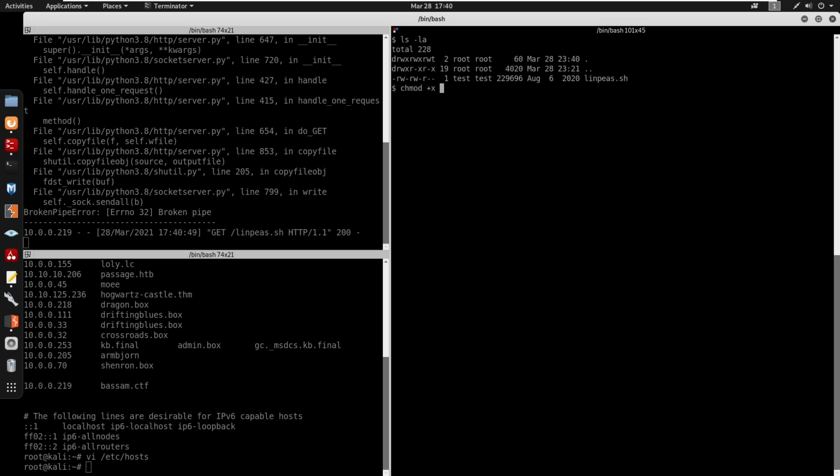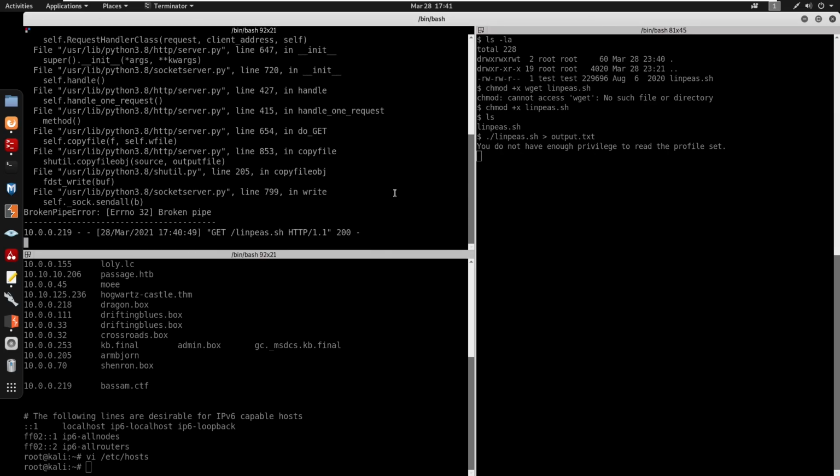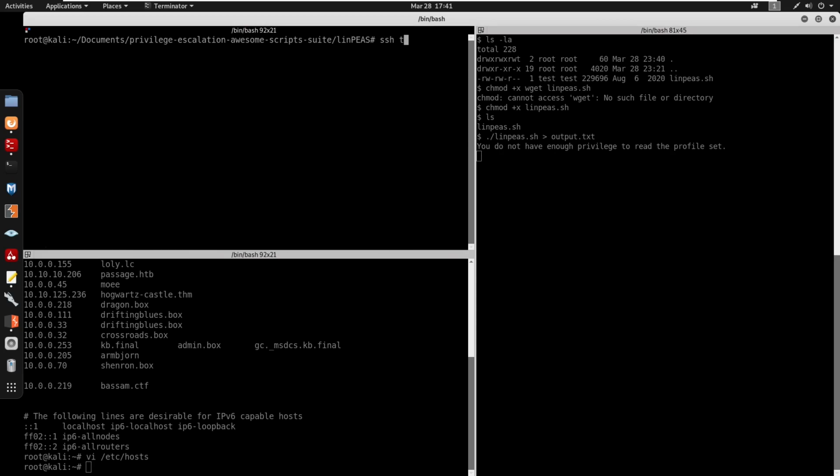So we can do chmod +x for linpeas, and we can run linpeas and output this to output.txt. While it's running, I'm actually going to run ssh test@10.0.0.219 in another session, with password test123.